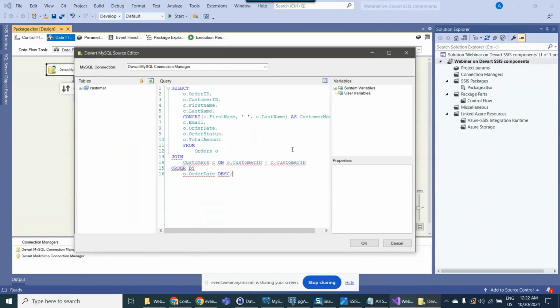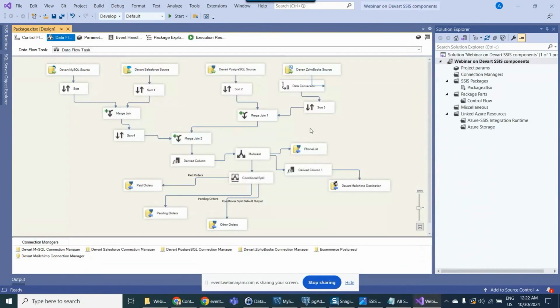Yes, so this was the demo, how you can use the different components. We have 50 plus components, so you can simply read data from any source and you can write data into any destination. So yeah, that was for this particular demo.